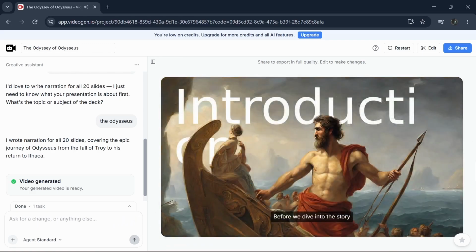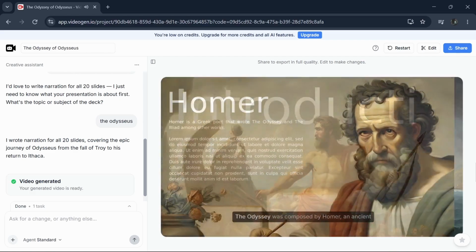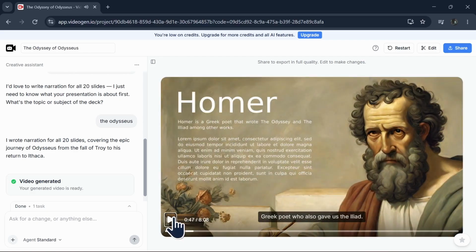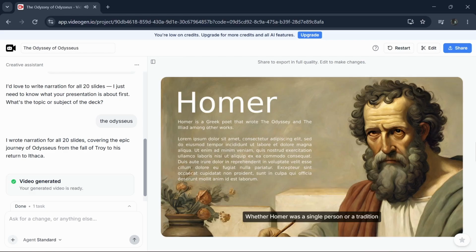Before we dive into the story itself, let's set the stage. The Odyssey opens not at the beginning of the journey, but years into it, with a hero lost at sea and a world waiting for his return. The Odyssey was composed by Homer, an ancient Greek poet who also gave us the... Whether Homer was a single person or a tradition of storytellers, his works became the foundation of Western literature and have shaped how we tell stories ever since.